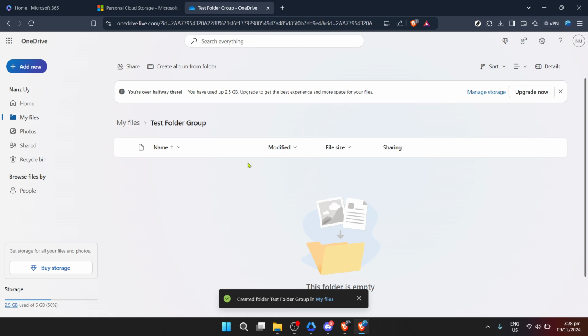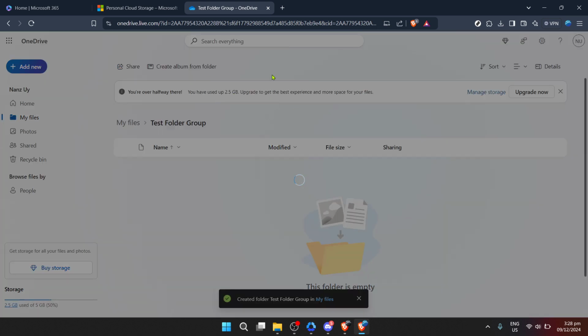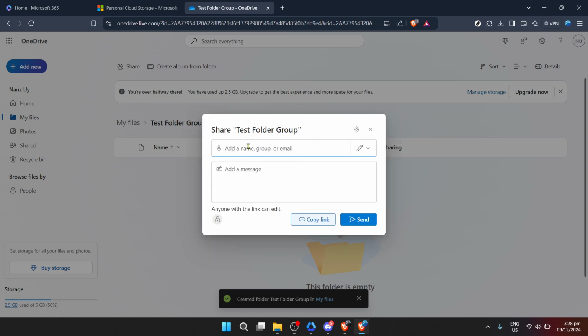Now, for the crucial part of adding members to your group, click on the name of your group folder. Once inside, you'll see an option to type in a highlight or note. This feature can be used for leaving instructions or important information for your group members. However, our focus is adding members, so look for the option to share or invite members.